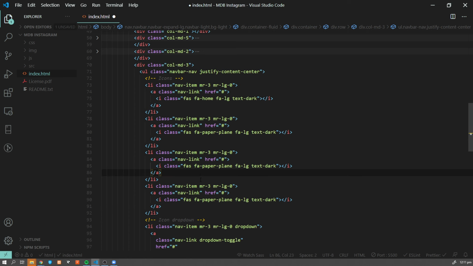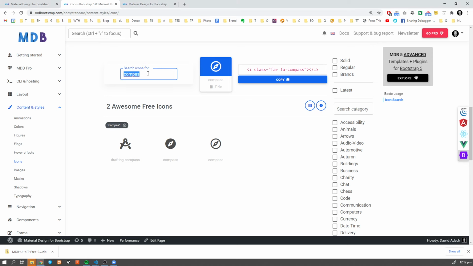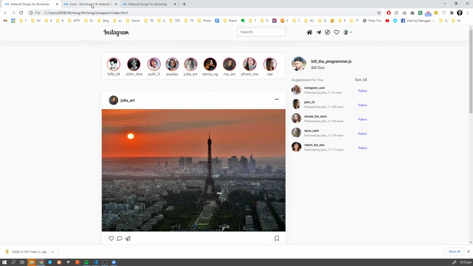This is important when you're using Font Awesome icons: to keep in mind the correct prefix. As you can see, this is using FAS, this is FAR. So it's important to know which prefix you use. And then heart. We want heart. Is it empty? Yeah, it's empty.